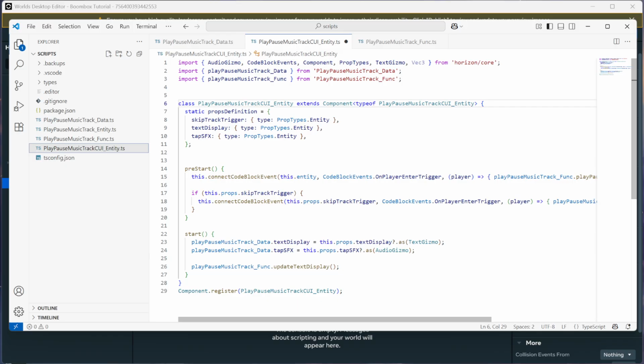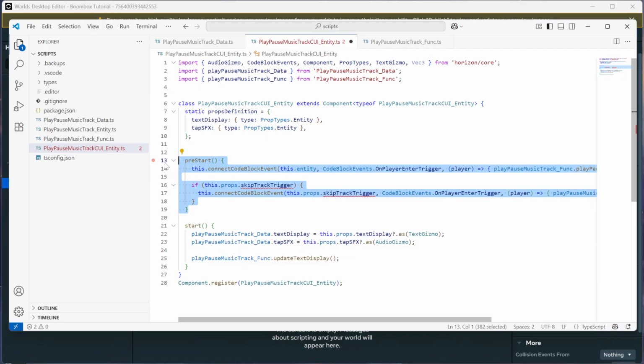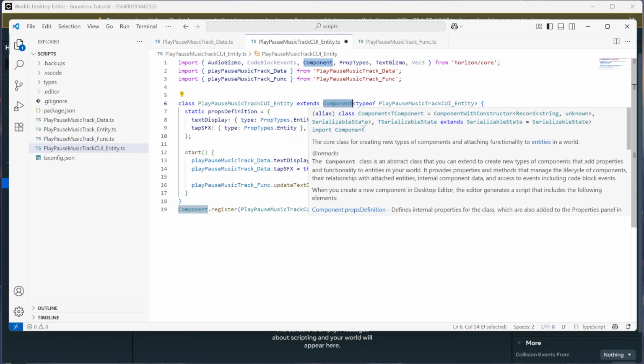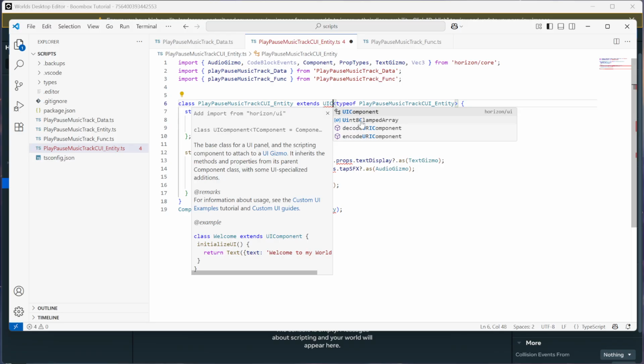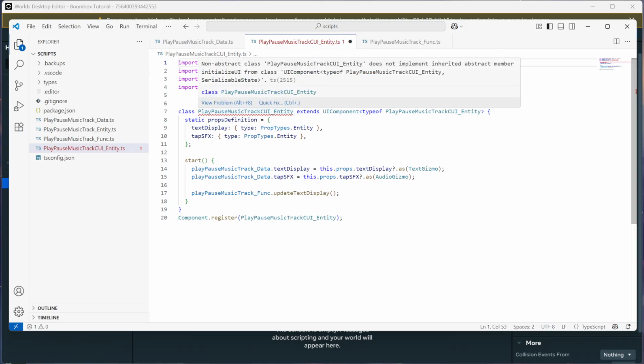And inside of here, we no longer need the trigger, so we'll delete the trigger. Because it's a custom UI, we can delete the pre-start since we won't be using pre-start anymore. Because it's a custom UI, we need to change it from being a component to becoming a UI component. Then click enter. Looks like I can delete a couple of these things up here. Remember, that's not necessary. That's just for my brain.